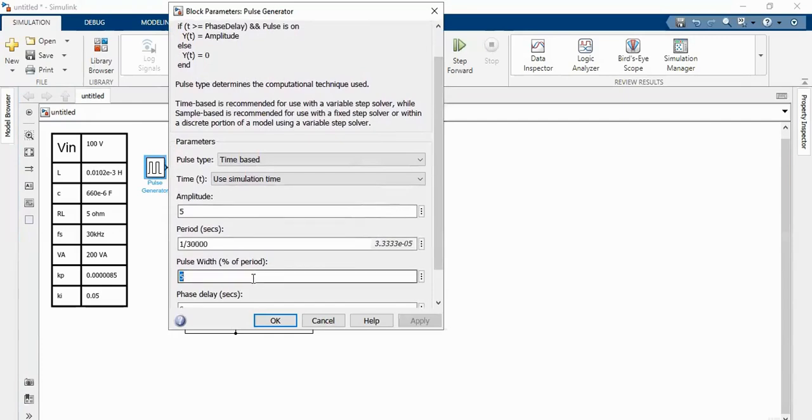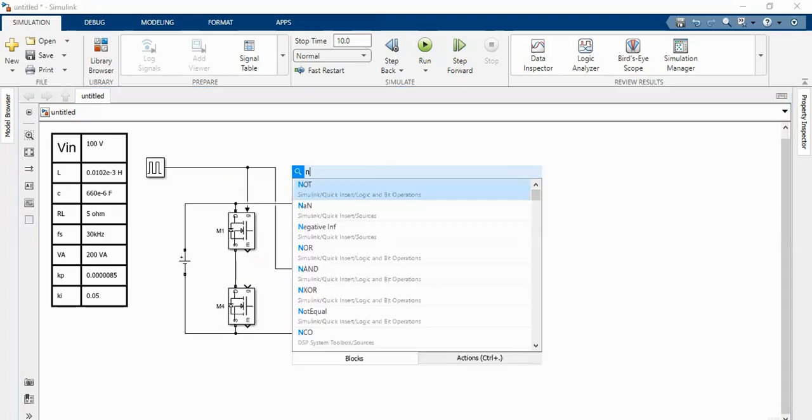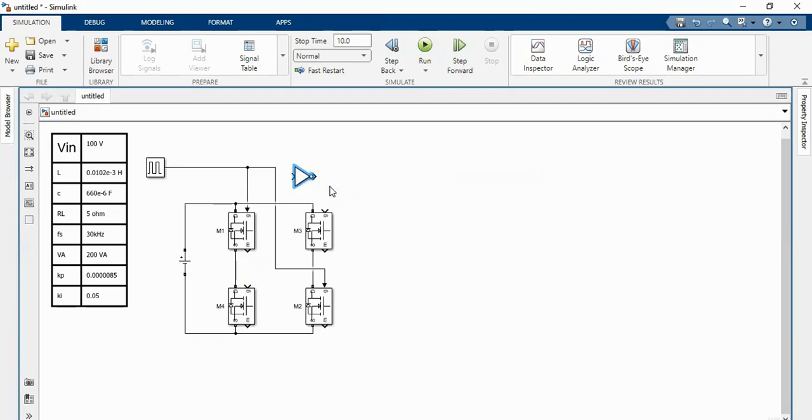And the pulse width, let us take it as 50% for MOSFET 1 and 2, and then 50% for MOSFET 3 and 4. So the gate terminals of the switches, MOSFET 1 and 2, are connected to the pulse generator directly. And for the other two MOSFETs, we need to connect the pulse generator through a NOT gate. So we'll be connecting the pulse generator through NOT gate to the other set of switches.